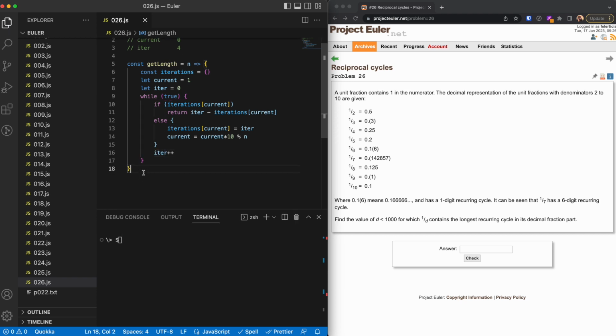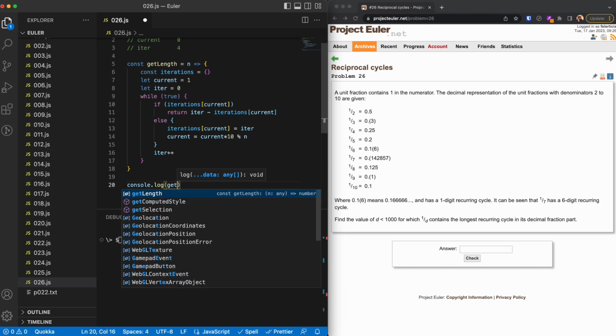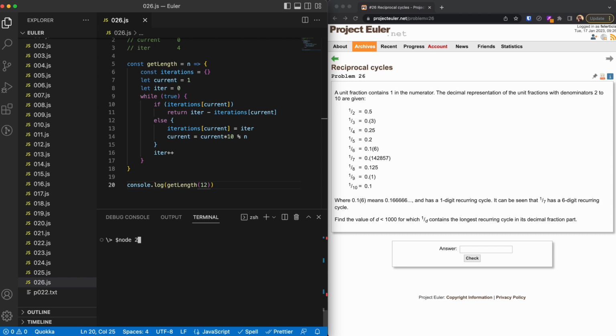So let me check if I have done it okay or not. Let's say the get length of 12, for example, is 1, yes. So let's say 7, which will give us probably 6. Yes, I'm doing it fine. Right, and another test, for example, 2. The iteration is 1. Right, so now I need to go from 1 to 1000 and see which one gives us the greater one.